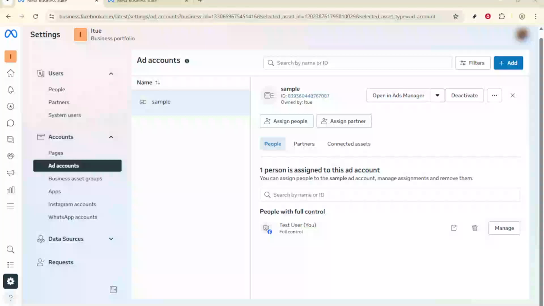In today's video, I'm going to teach you how to set up a Meta Business Suite portfolio. By following along, you'll be equipped to manage your online business presence efficiently across Facebook and Instagram. Let's dive into the process.